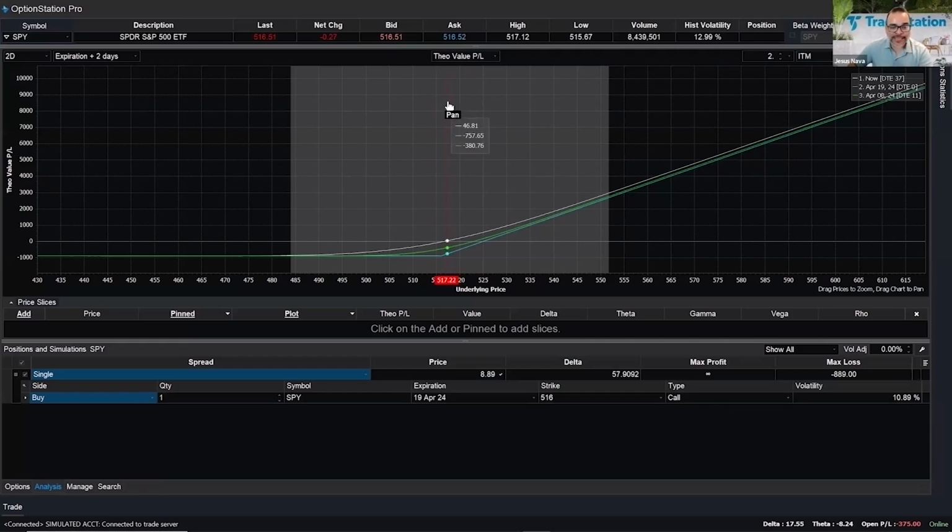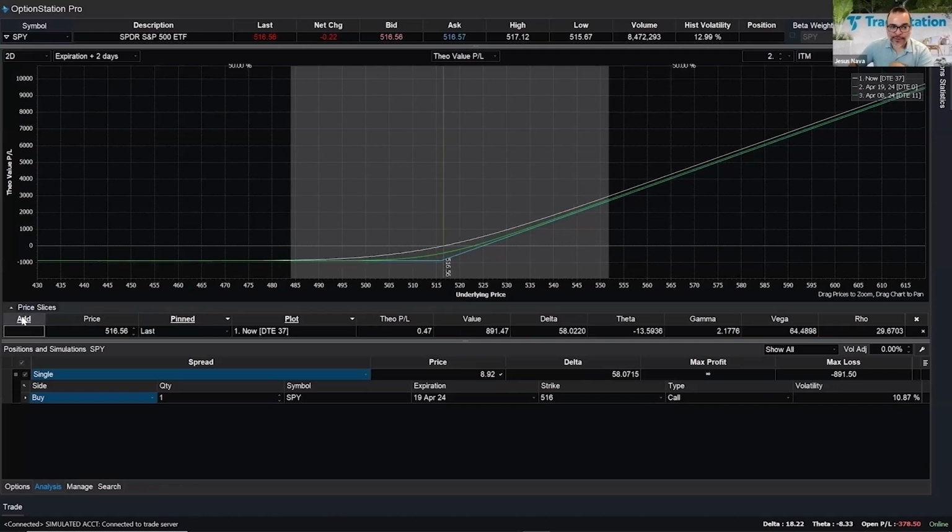Over here on the top, I see the performance or the profit and loss graphical representation of the profit and loss for that options position. P&L right here on the left-hand side, and you have the prices of the underlying right here at the bottom. Clicking on add right here under price slices will add a vertical line, and it'll attach that vertical line, which is that yellow line that showed up here in my graph, to the last. Notice that there's a little box here that says pinned, and it's going to pin it to the last.